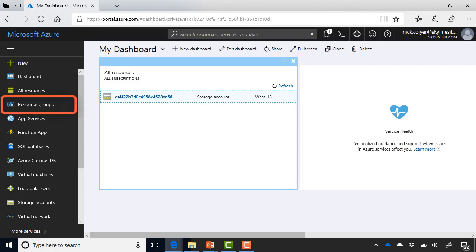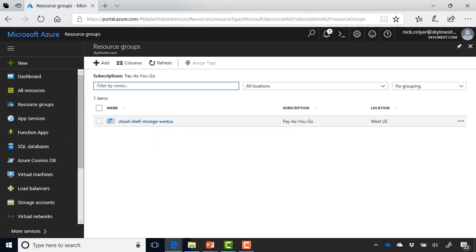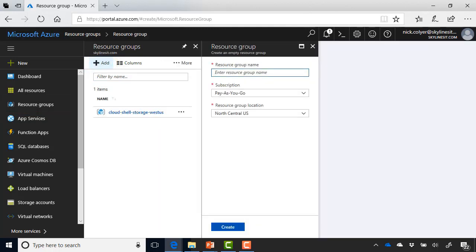So select resource groups, select add at the top, and type in your resource group name. So in my case, I'm going to use SL-storage. Choose your subscription and the resource group location. Again, this is just for metadata for the resource group itself. You can still put your storage account in any region you like. And go ahead and create that.